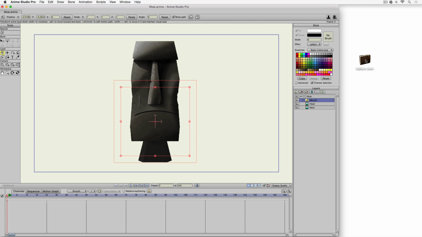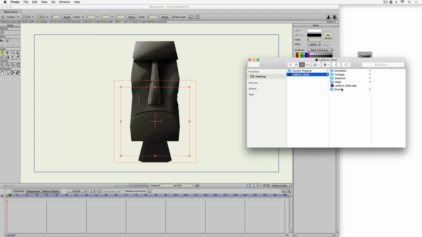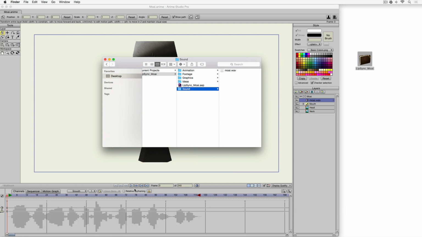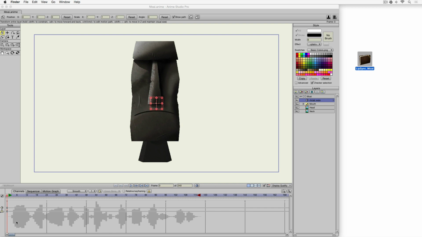Let's go ahead and import some sound from my folder. I've put a wave file in here. Again, I can drag and drop it anywhere. I'm going to put it in my layers, and there we go. We have a waveform here. You can scrub through it or press the space bar and play it.